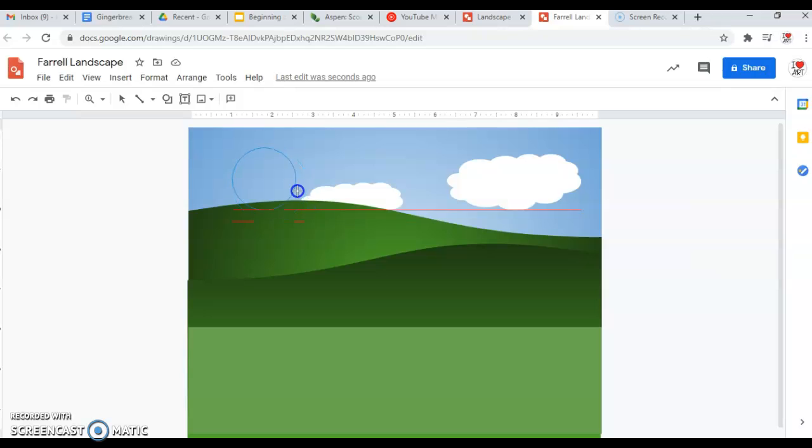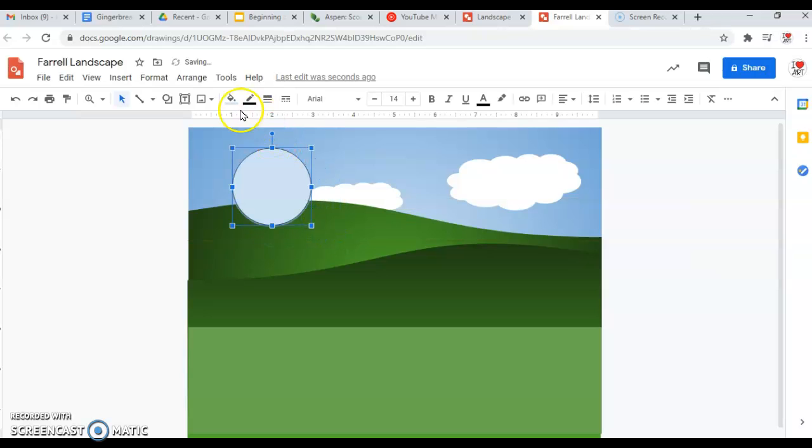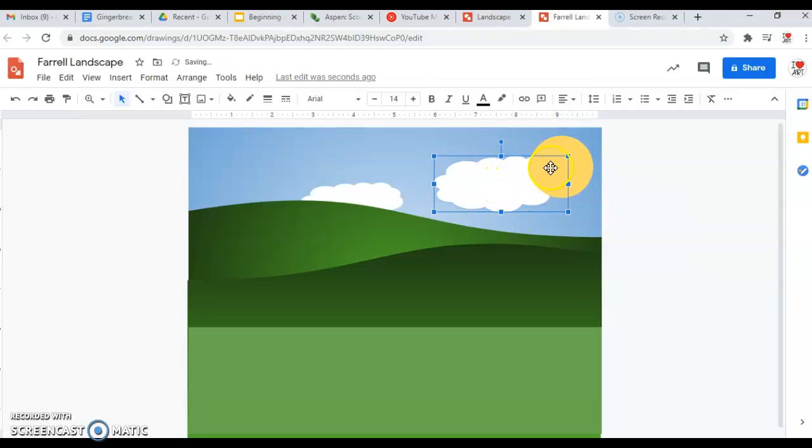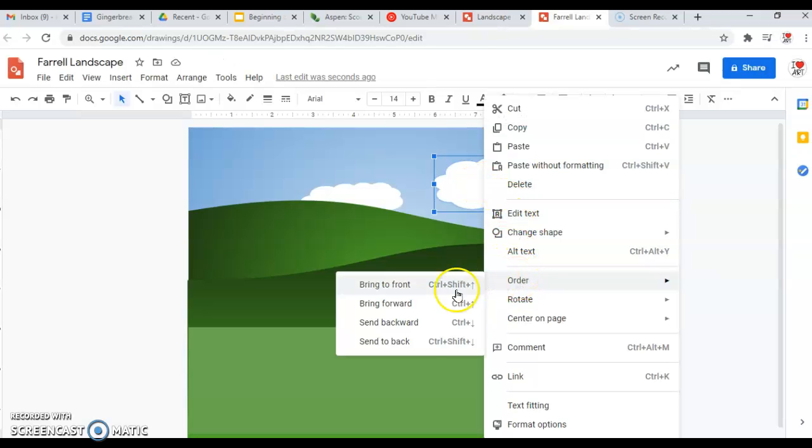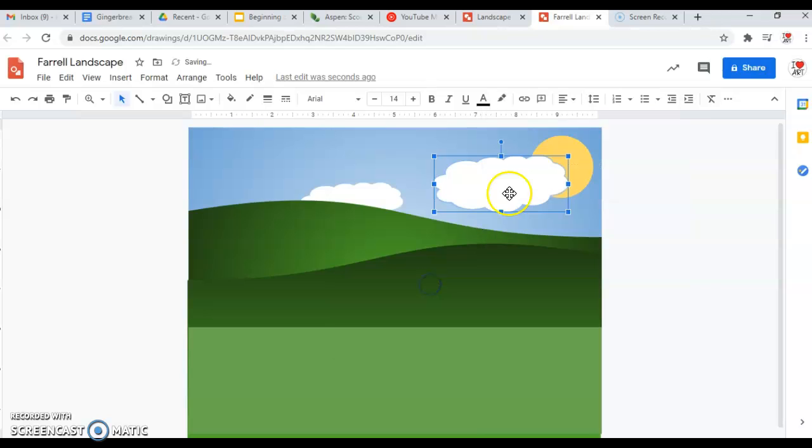And I'm holding the shift key because that keeps it a perfect circle. And here I have my what will be a yellow sun. And I'll scale it, holding the shift key, smaller. And you know what, since the mountain is tall over here, maybe I'll move the sun over on this side so there's a little bit more room. And uh-oh, my cloud is behind. So I'm going to right-click, order, and bring it all the way to the front.